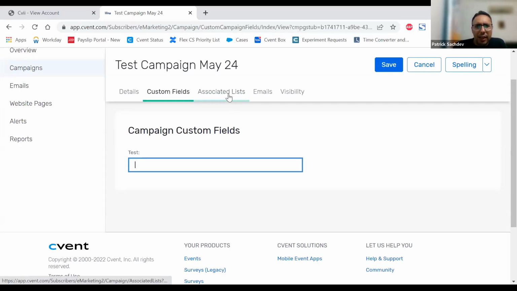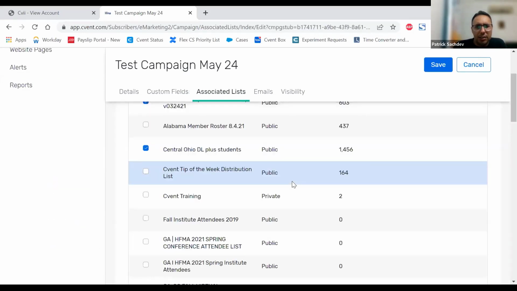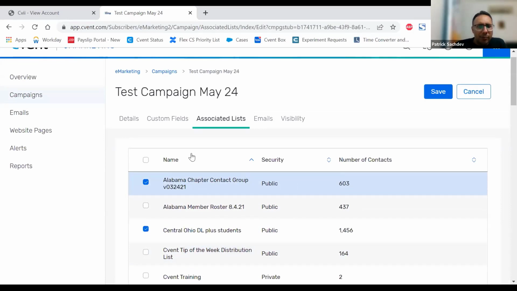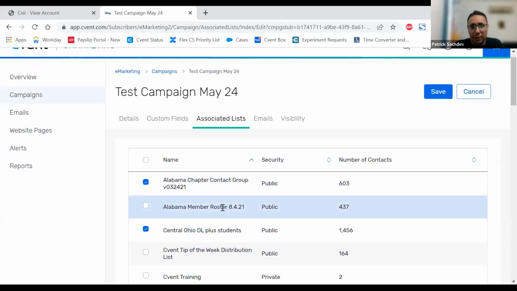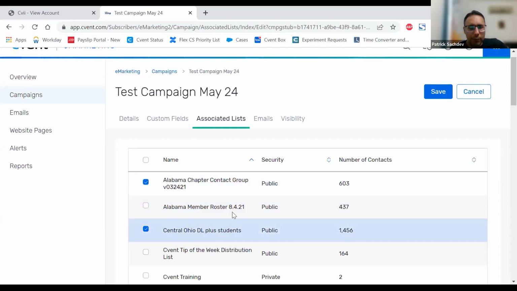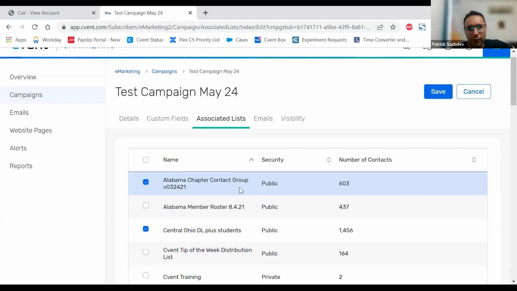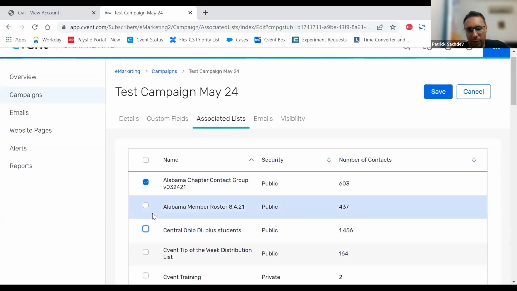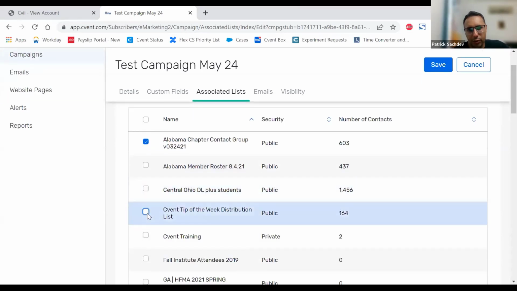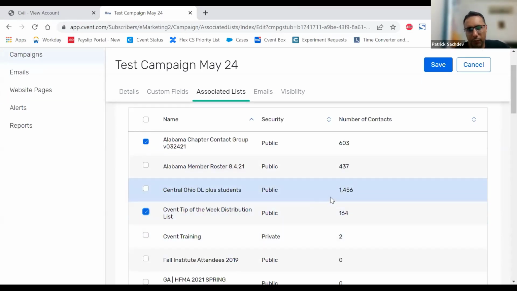The next tab within the campaign is associated lists. Now, if you remember, when I created the campaign, I had associated a couple of lists at that time. These are the distribution lists that can be created under contacts. If, let's say, your requirement changes and you no longer want to send emails from this campaign to a specific list, you can just uncheck them from here, and you can associate new lists if necessary.